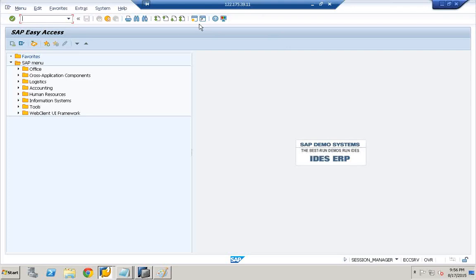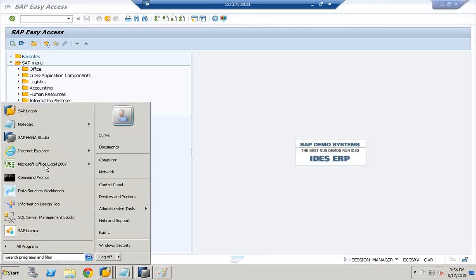There are 2 important components in BODS. One is the repository and the second one is the job server. So let me just go to Paint.